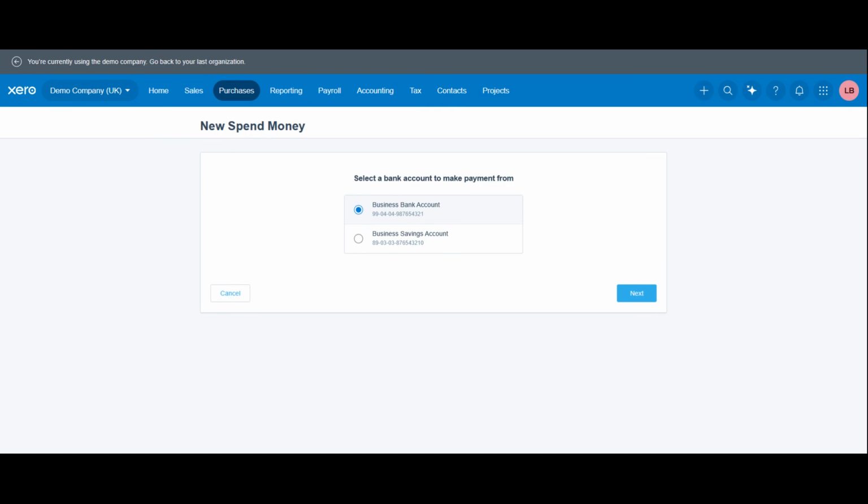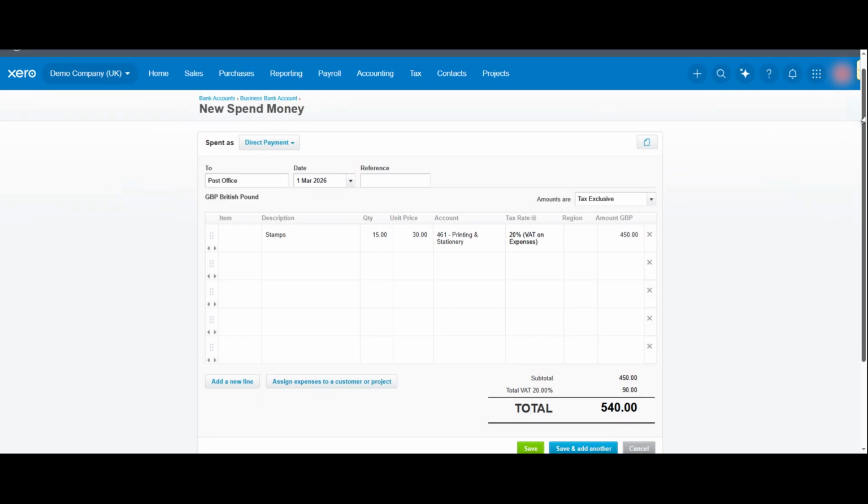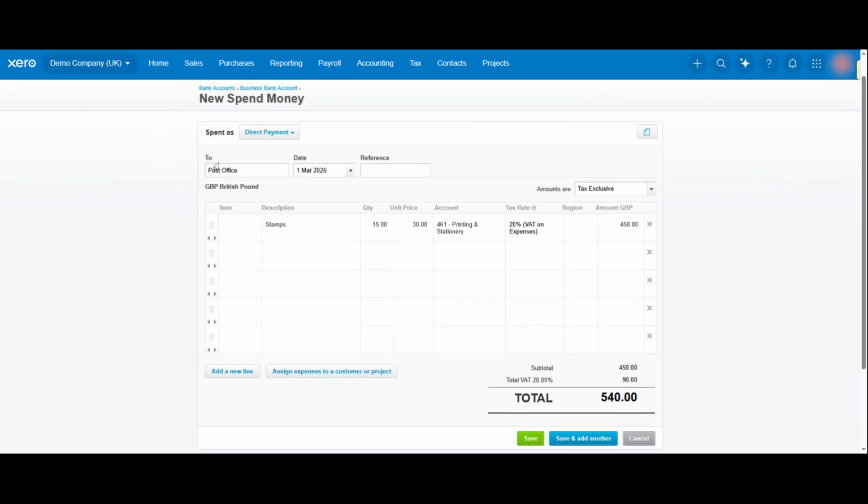After clicking Spend Money, you'll be taken to the transaction entry screen. The first field you need to complete is the contact field labeled To. Here, type the name of the person or business you paid. For example, if you bought stamps, you might type Post Office. If the contact already exists in Xero, select it from the dropdown. If not, Xero will automatically create a new contact for you.